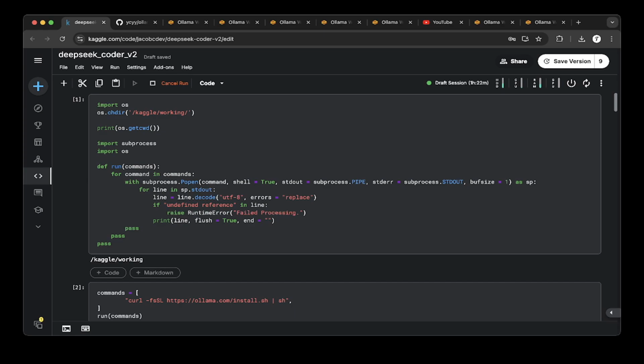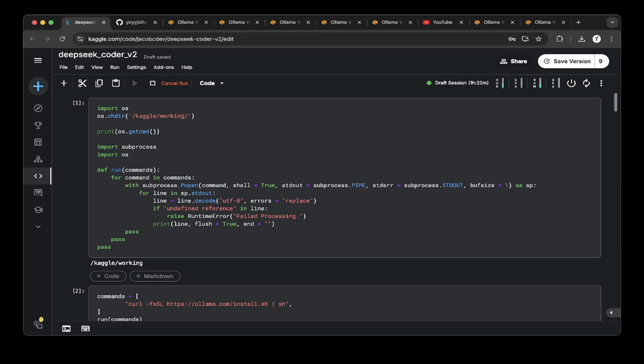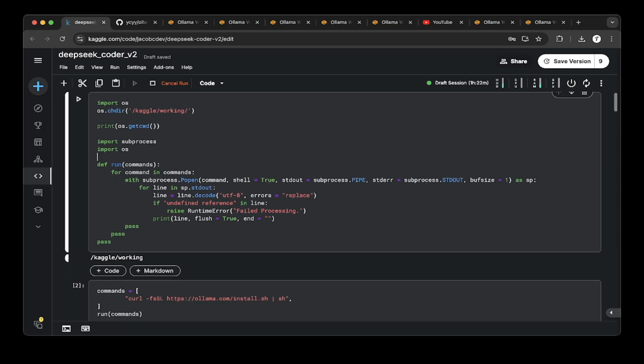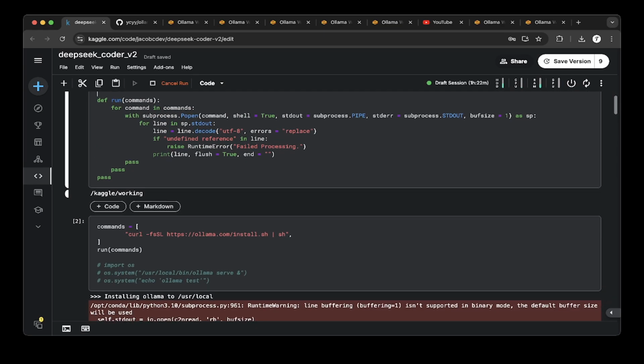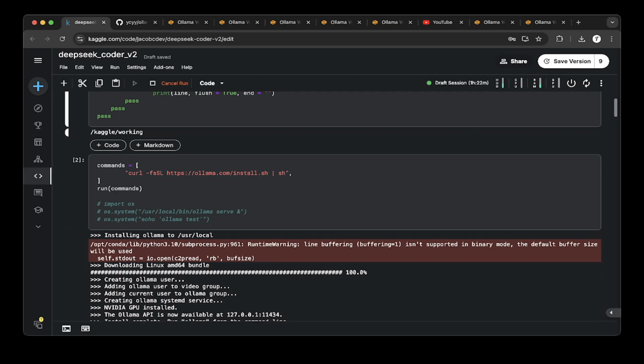So still the same, open your Kaggle.com notebook and create a notebook called DeepSeek-Coder-V2 or any name you want. Then we need to first set up a few things. We need to write a function that will run a bash command in the Python environment. And next, we'll use Ollama to fetch the model. If you don't know what Ollama is, check out my previous videos.